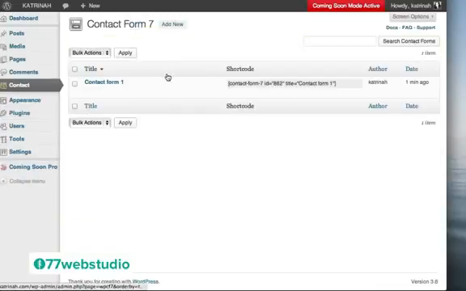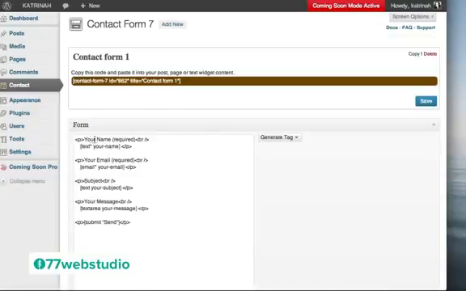And then here we see the default contact form that comes with the Contact Form 7 plugin. So you can check it out by clicking on Edit. And here you can see we're going to have displayed a name, an email, a subject, a message, and then the submit send button. So this looks good. I like how this is just by default.